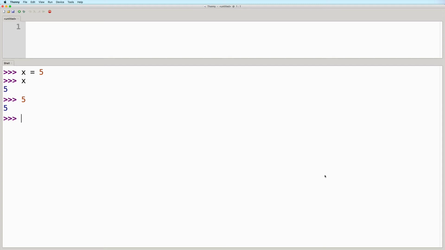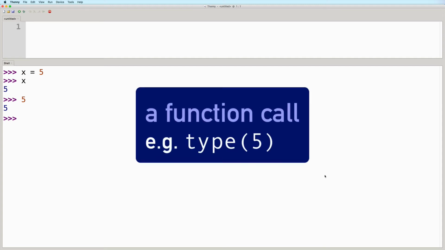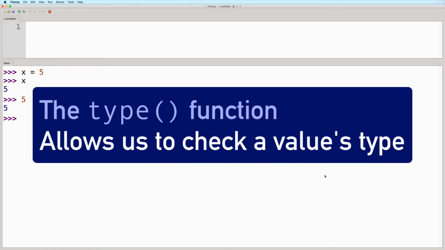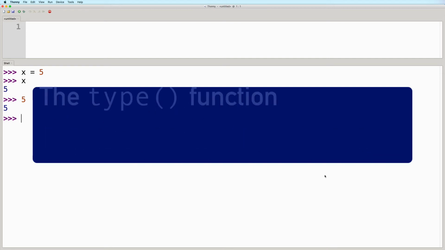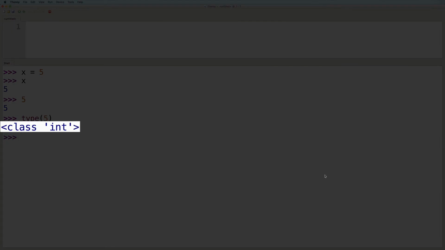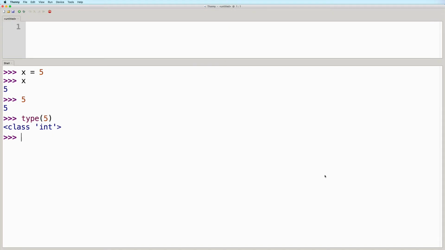Here's another example that can be considered an expression: a function call. When we call a function, it results in a value. Therefore, a function call is also an expression. Recall the type function from a previous lesson. This function allows us to check a value's type. We can check for the type of the value 5, for example, and when I press enter, here we see that the function call evaluates into this, a type object that tells us what the value's type is. So in this case, we see that the type of 5 is int. It's an integer.